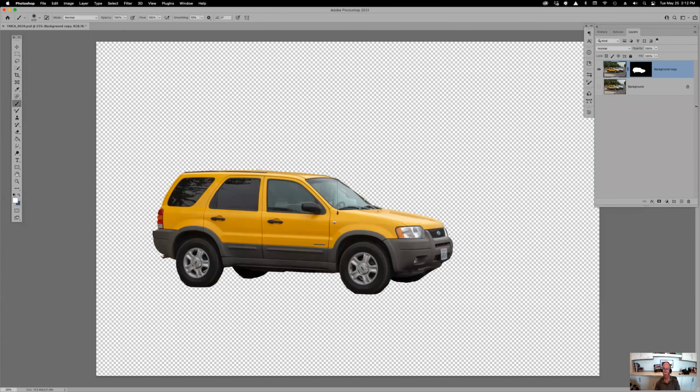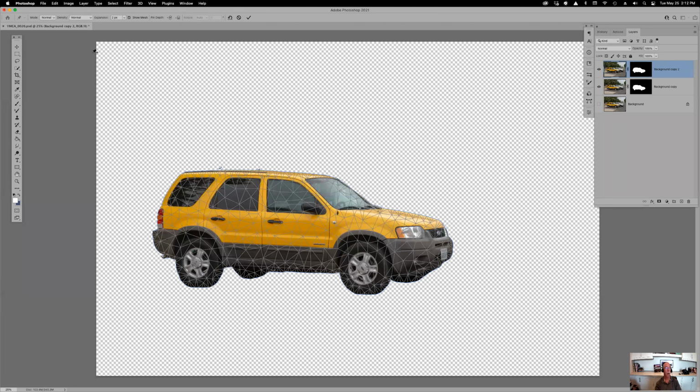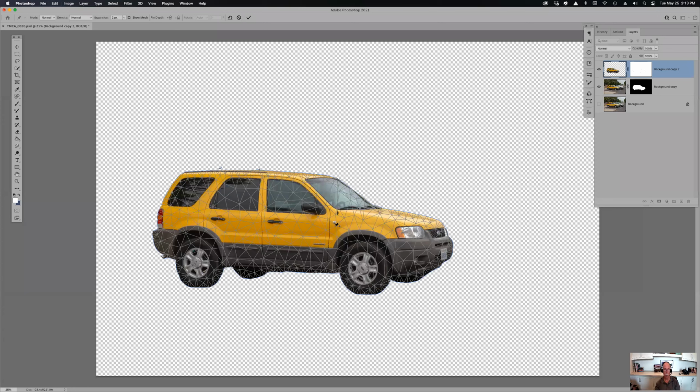In fact, let's do this. Command J, we'll put another layer on, so that way we can go back and forth. Let's go to edit, Puppet Warp. And right now it's set to normal. I will play with normal for a while and see what happens. I'm not worried about freezing anything on this. Okay, that didn't work. I need to freeze something.